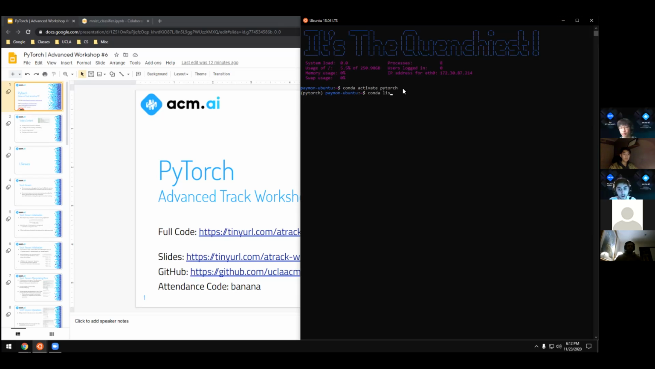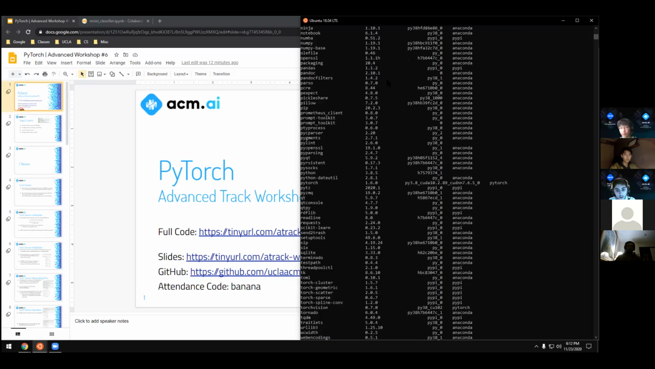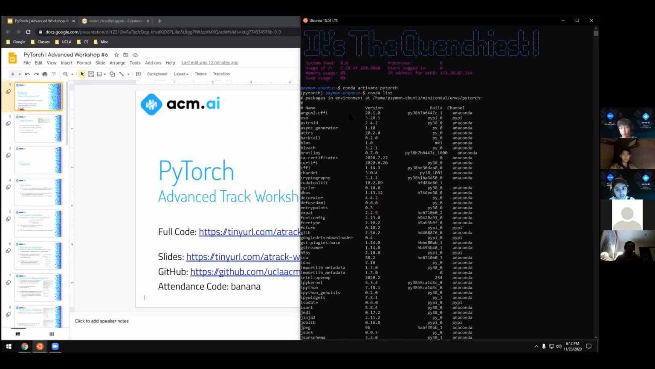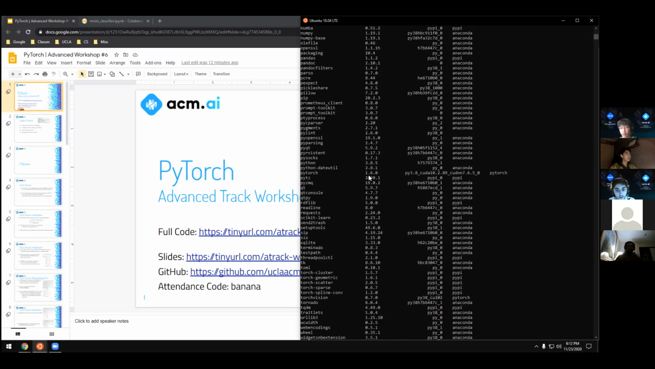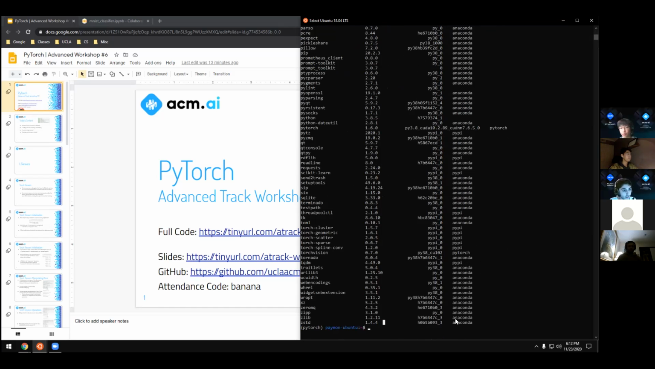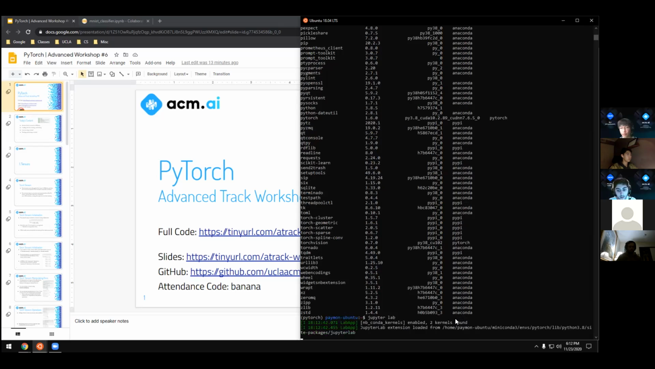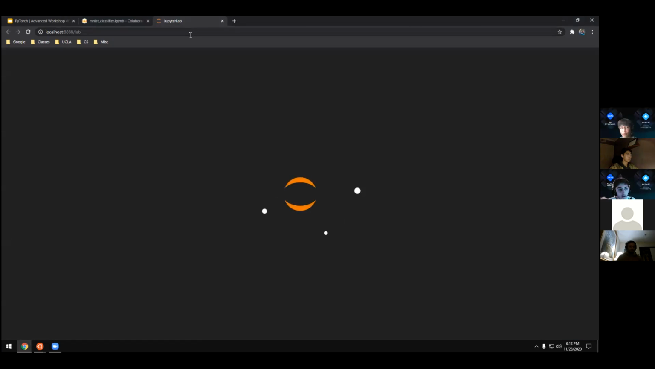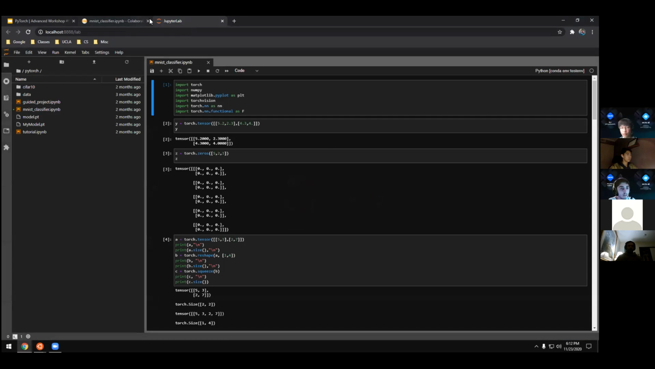And then you can do conda list and you can see all the packages that are inside of this environment, right? You guys should also have a lot of packages here. And now that we're in our environment, because we have Jupyter notebooks installed and Jupyter Lab installed, you should be able to type jupyter lab, and then it'll open Jupyter Lab at your current directory.